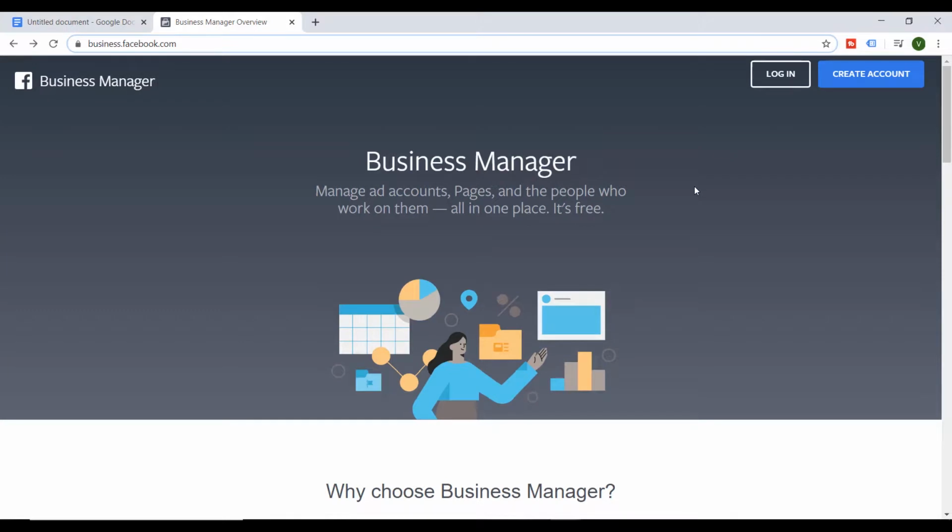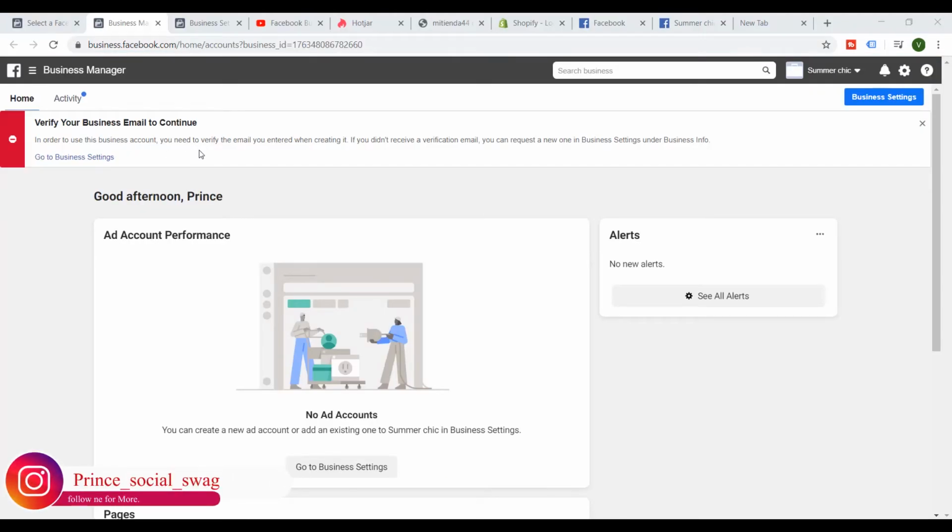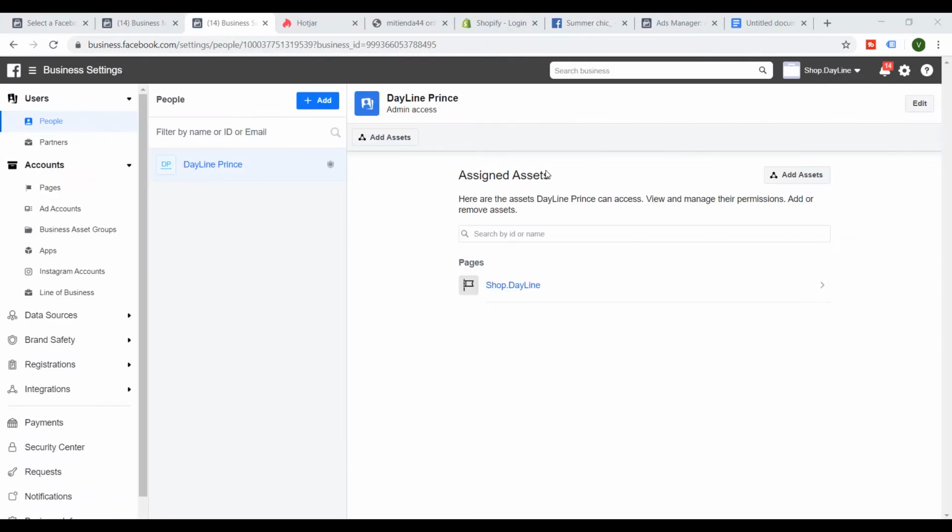After creating the Business Manager, they will ask you to verify the email address that you submitted, and I suggest you verify it first before you do more setup. So I'm going to pause the video, verify the email first, and then come back. Alright, now that I've verified the email address, here I am in my business settings.